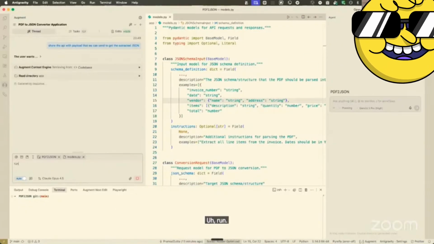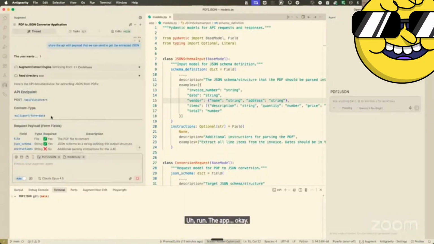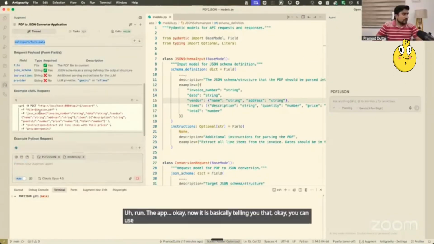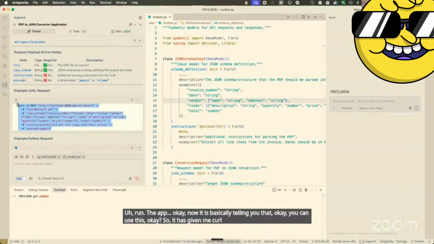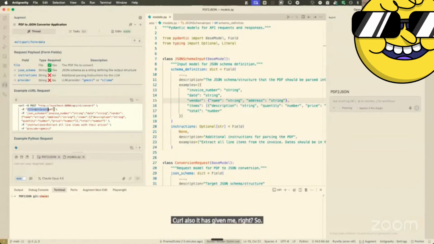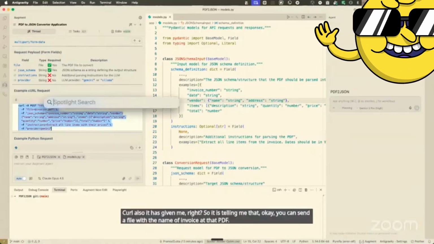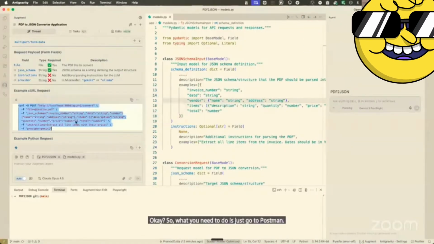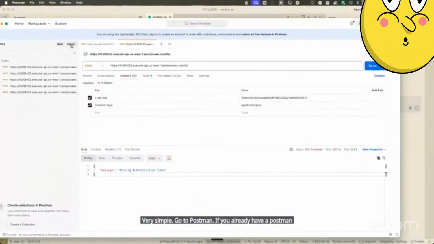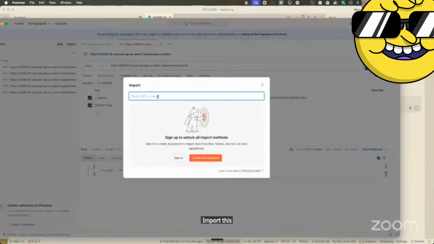Run the app. Now it is basically telling you that you can use this. It has given me curl also, everyone. Curl also it has given me, right? So it is telling me that you can send a file with the name of invoice.pdf. So what you need to do is just go to Postman. Very simple. If you already have Postman, just open it and import this curl, whichever you have copied.